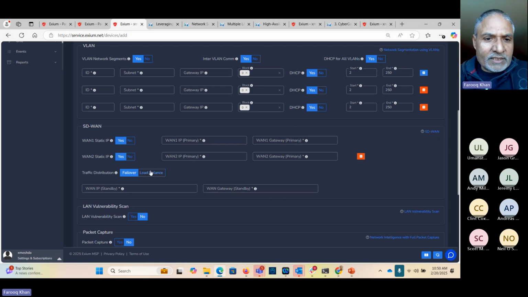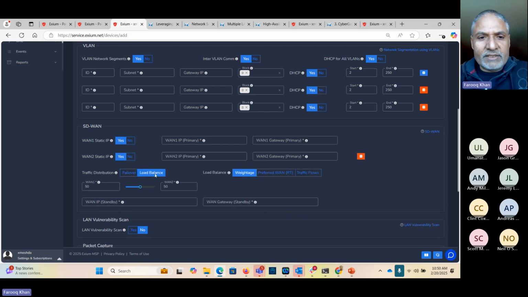But I want to make things a little bit more interesting. Say, okay, a load balance. Now I can say 27% of the traffic goes over WAN 1 and then 73% goes over the second WAN. I may have a rough idea because I may have a 200 megabits per second link from one ISP and a gigabit per second from the other. I can configure those.